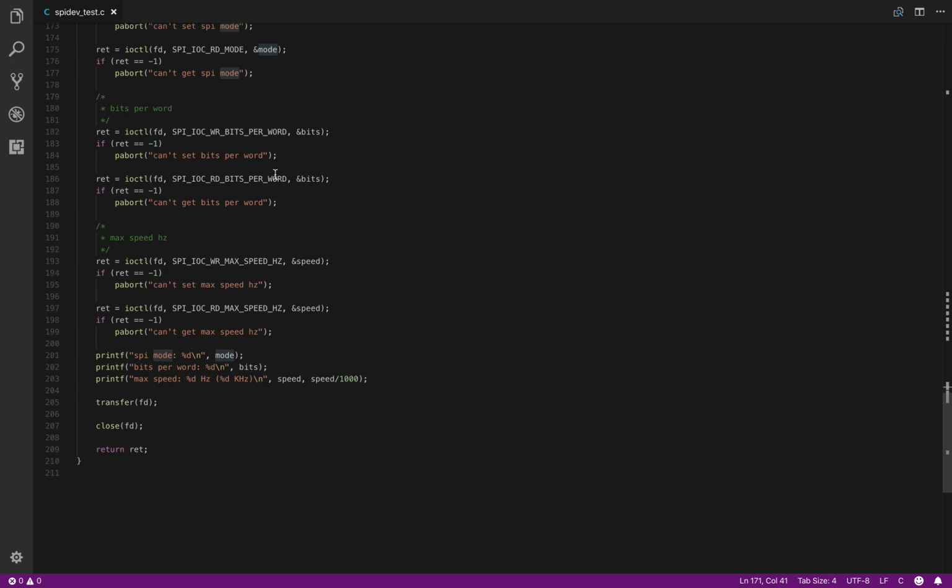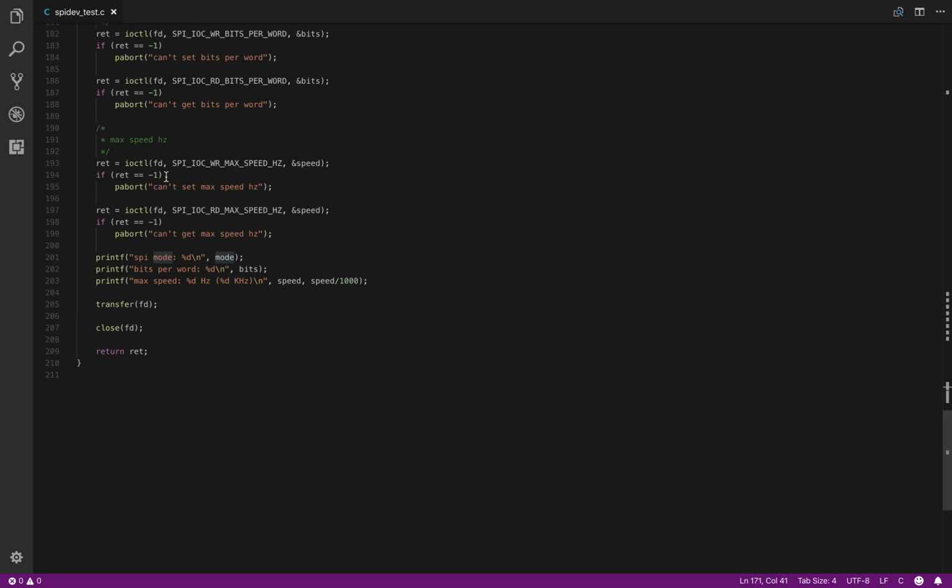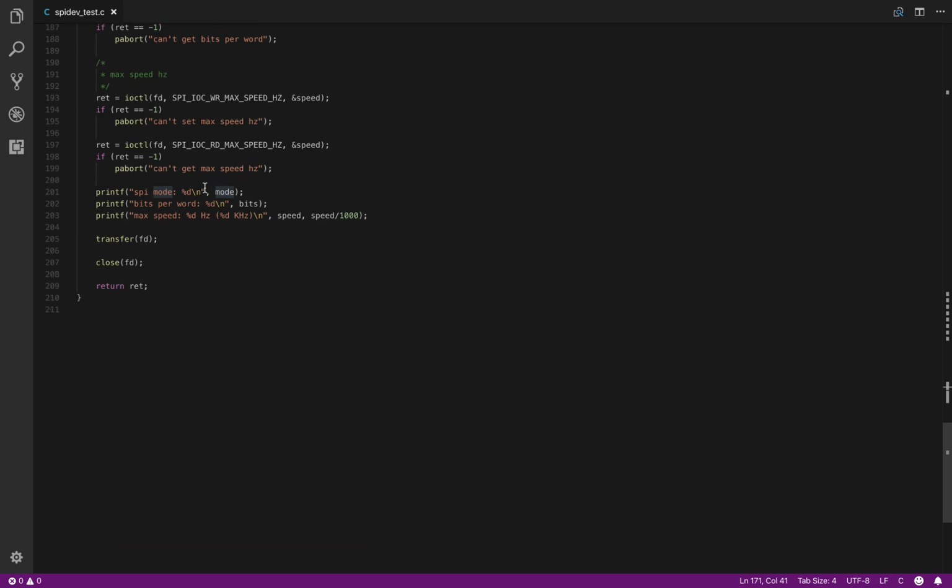Then we come down here, and we're setting up how many bits per word there are, and then reading it back. And then we're setting up the speed, and then we're reading it back. And if all of that goes well, it'll print out information. It'll tell you what the mode is, what the bits per word is, and what the speed is. And then this is what really does the work.